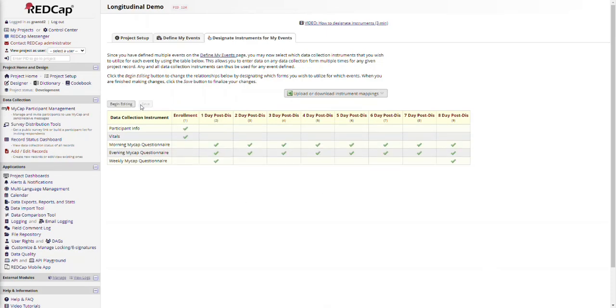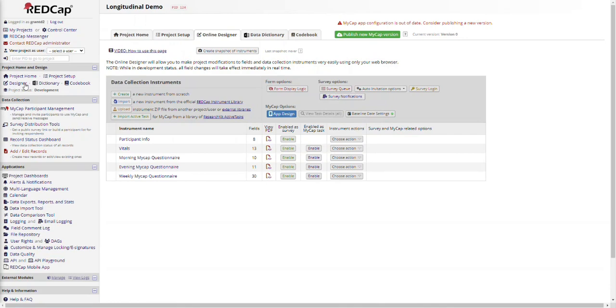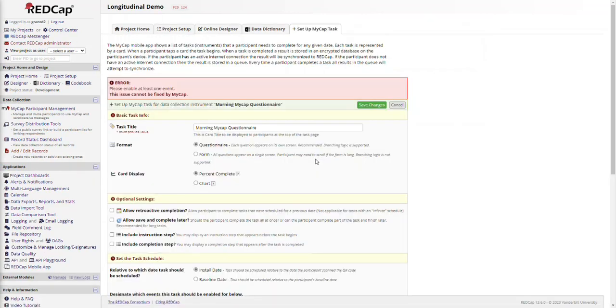So then step 5 is going to be to enable our instruments for MyCap. So to do that, we have to go back to the online designer. And the only 3 instruments that I want participants to complete in MyCap are going to be this morning questionnaire, evening questionnaire, and the weekly MyCap questionnaire. So under enabled is MyCap task, I'm going to enable the task. So here I can edit anything that needs to be changed.